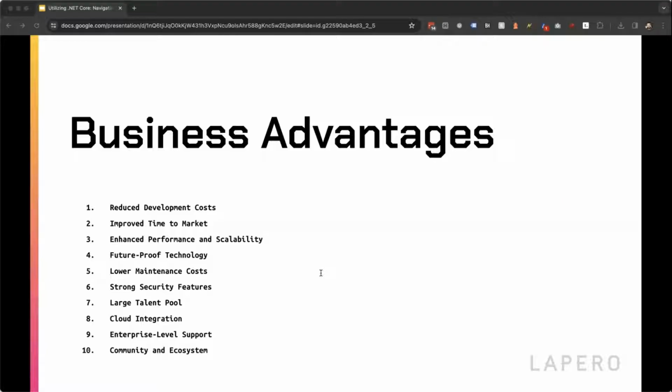Next is a large talent pool. As .NET Core is a popular framework, there is a large pool of developers skilled in it. This makes it easier for businesses to find and recruit talent for development projects, and you have a much larger pool to pull from than some other competing technologies.